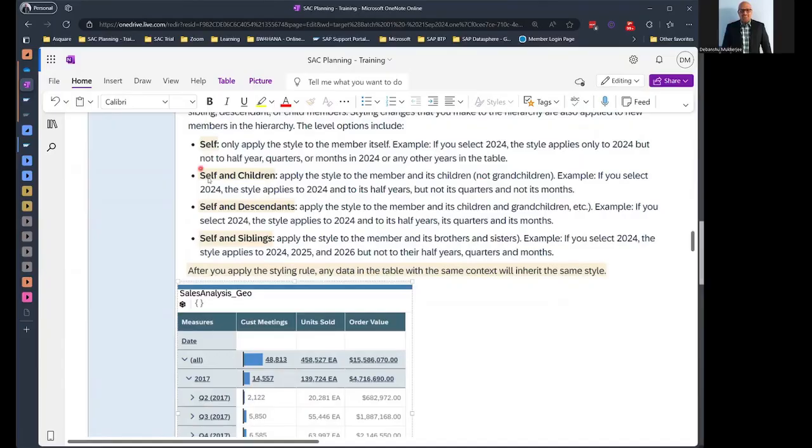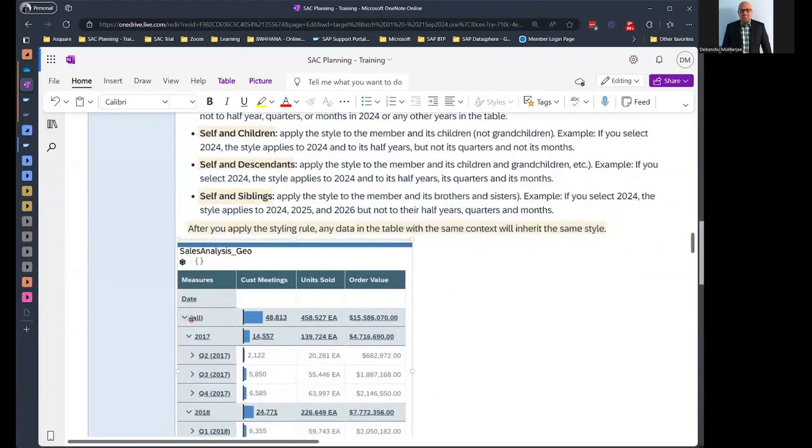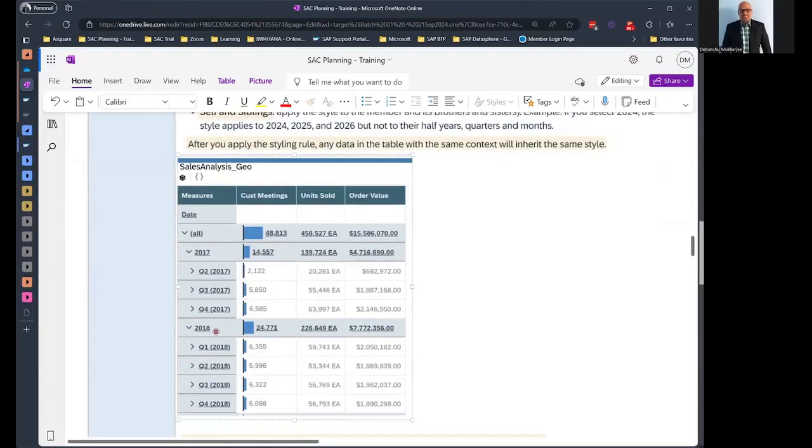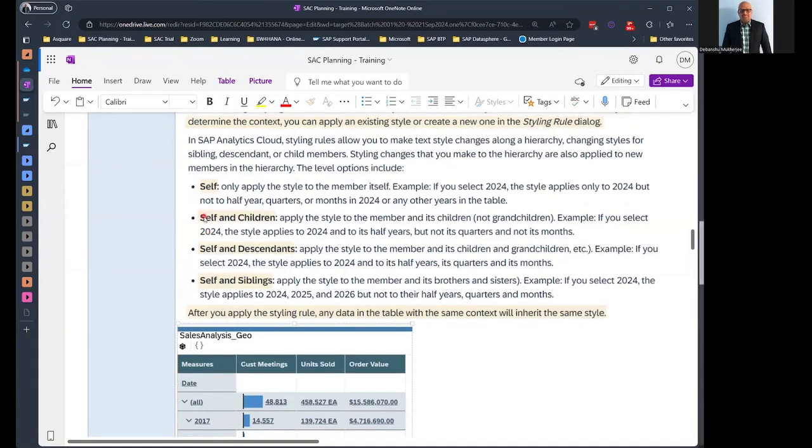Then we have self and children. Self and children means that if you have selected 2024 in this example, then it will apply to 2024 and the immediate child of 2024. So in this case, all is my parent. What is the immediate child of all? 2017. So that will be styled. Similarly, 2018 is also an immediate child of all. 2019 will also be an immediate child. So 2017, 18 and 19 are children of all. So they will be styled, but not the grandchildren. So that's what it says. Self and children applies the style to the member and its children, not grandchildren.